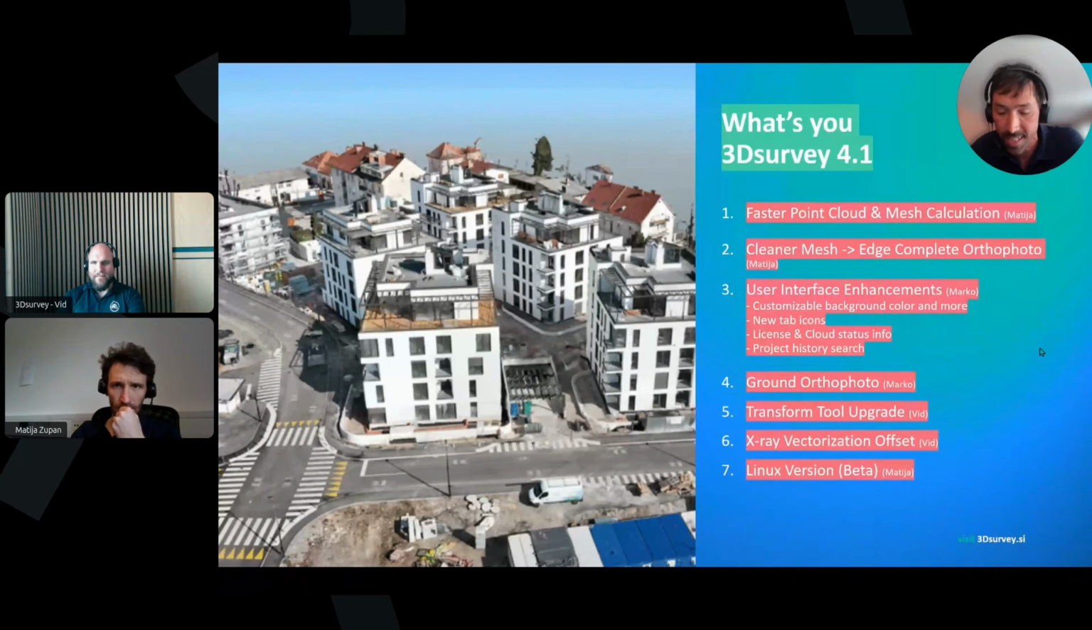And last but not least, another platform is there for 3D Survey. The Linux version is available for you. Usually some heavy users are using Linux to process the data with script engines and so on. It's still beta because this is the first ever release of the Linux version of 3D Survey, but nevertheless, if you would like to have it on Linux, you can have it.